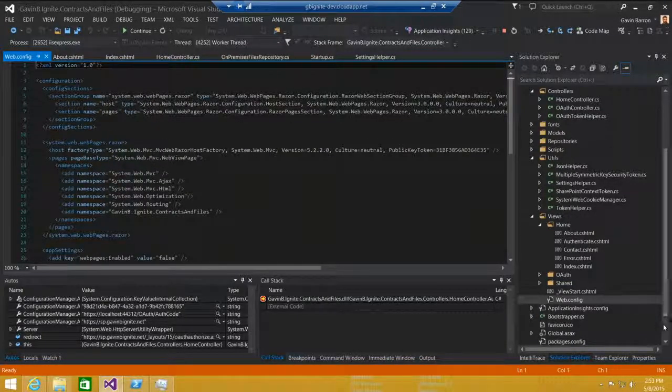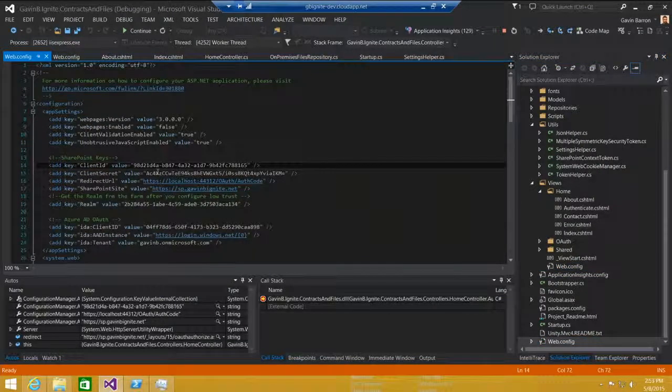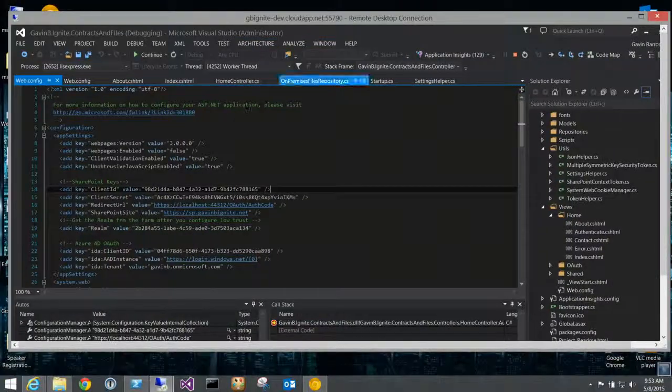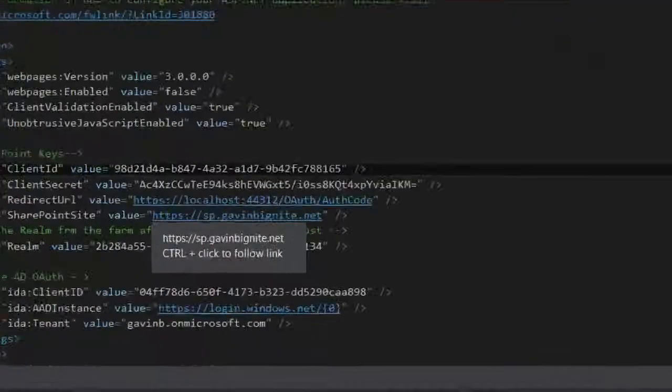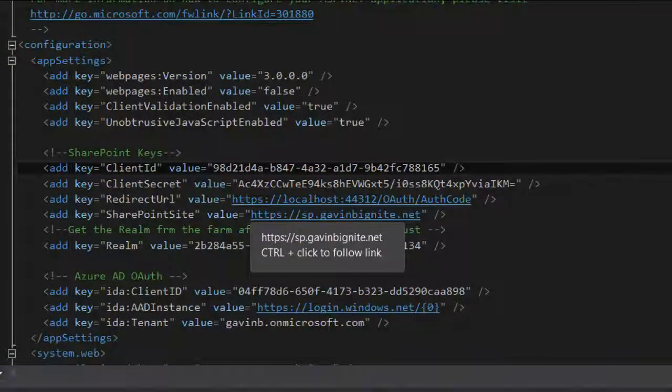Pull up the right web.config file, not the wrong one. And we can see here that I've got the client ID and client secret from app-reg-new, the redirect URL that I want my authentication chain to come back to. So that's just a controller that's wired up within my MVC website. The SharePoint site I'm going to go hit, and the realm.